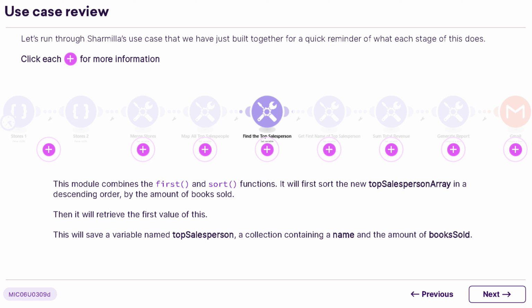This neatly extracted data is saved into a variable we've named top salesperson. This variable holds a collection of details including the salesperson's name and their total books sold, making it easy for us to access and use this information later. This approach streamlines our ability to spotlight top performers efficiently.